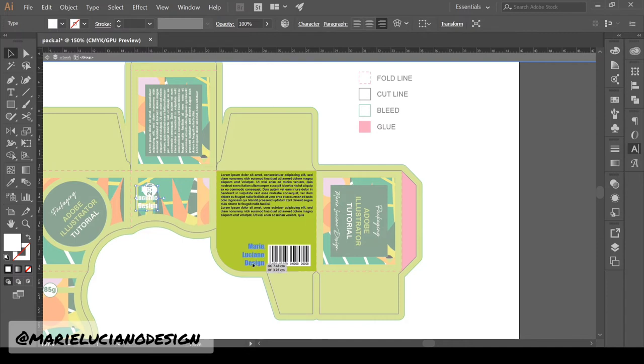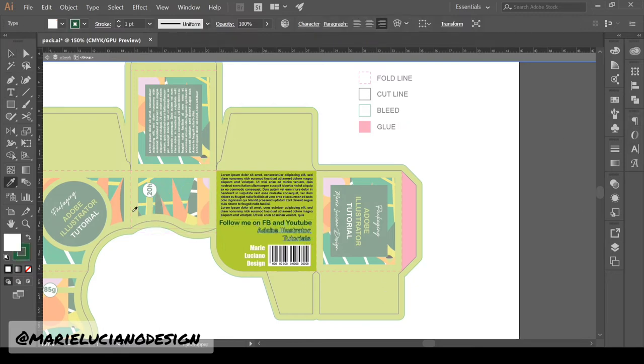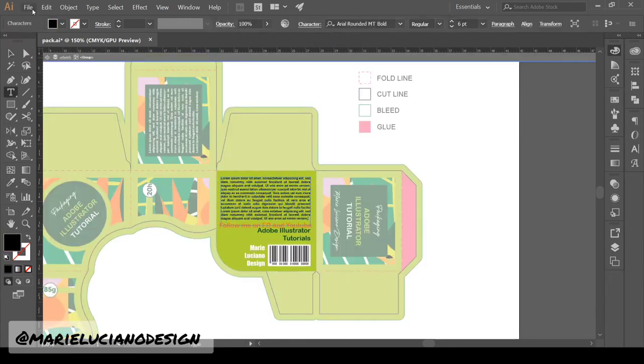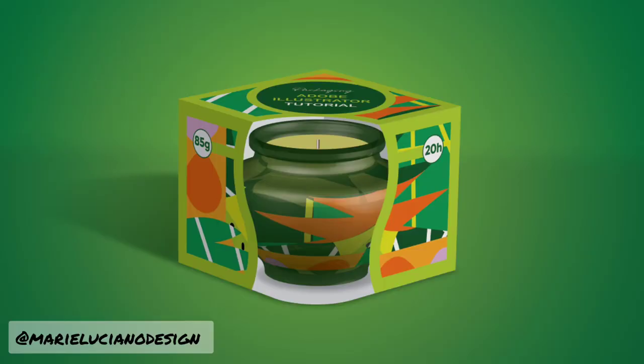Okay, so since I said before, my artboard was set to an A4 size, but since the packaging did not all fit on an A4, I just changed the artboard to an A3. Alrighty, we are finished with the first part of this tutorial, which was creating the packaging. Now, to go with this packaging, we're going to create a 3D simulation.